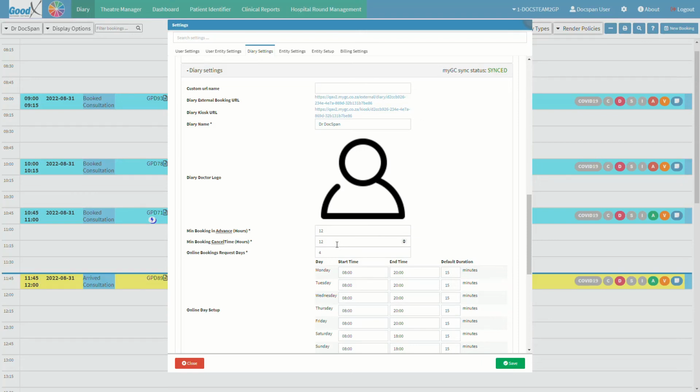Minimum booking cancel time or hours is the minimum number of hours before the start of a booking that it can be cancelled. Use the selector to adjust the hours. Online bookings request days is the number of days that will be available to select from to make a booking on MyGC. Use the selector to adjust the days.